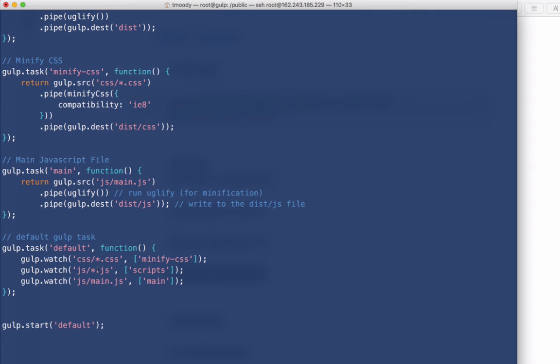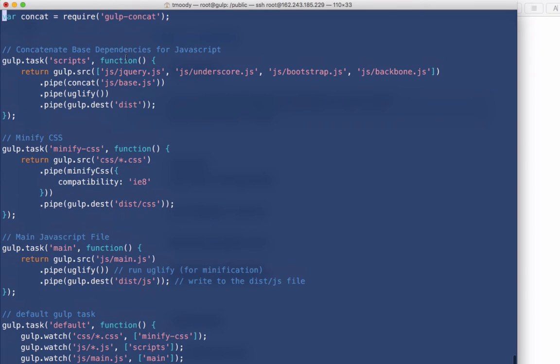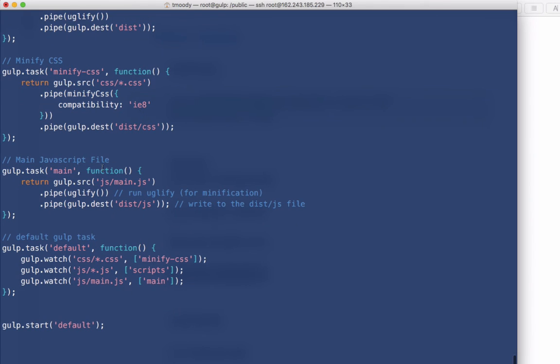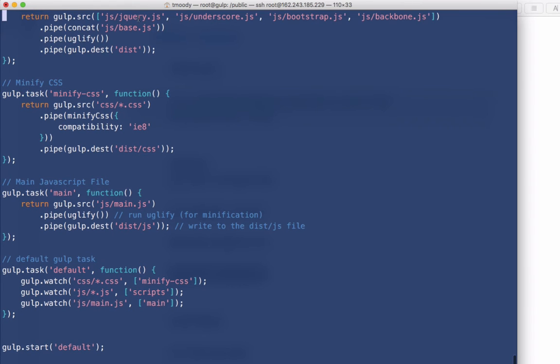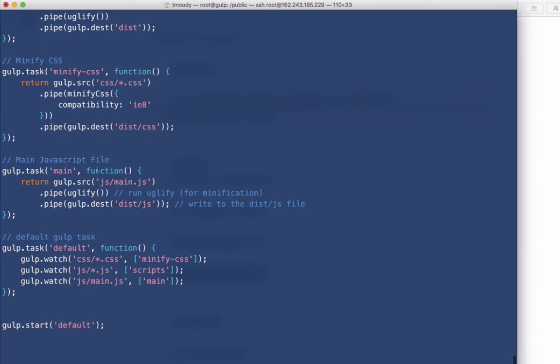And then we're doing the same exact thing for JavaScript. We look in the JavaScript folder, and if something changes, we run a task called scripts. What scripts does is it concatenates a bunch of predefined files that I defined here: jQuery, underscore, bootstrap, and backbone. It concatenates them into one file called base.js, and then it minifies that and pumps it out to the distribution folder. So that's great as well. Another thing we have here is we are listening on a main.js file. These are libraries that we want to concatenate, but we're also going to have our own custom JavaScript file, and that's what I have here. I called it main. So if main changes, let's pump that out to the distribution folder JS.